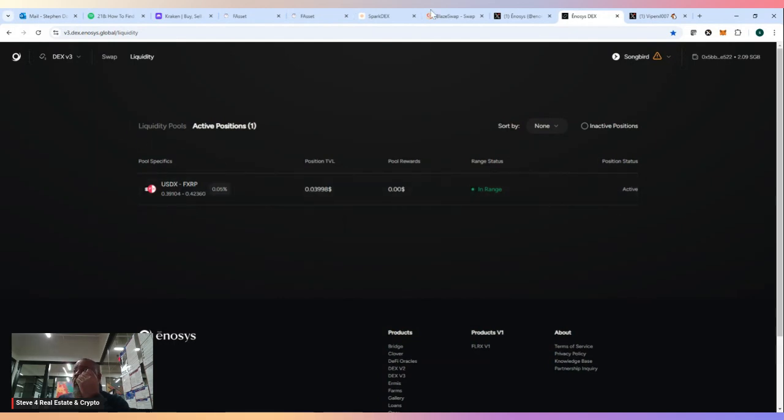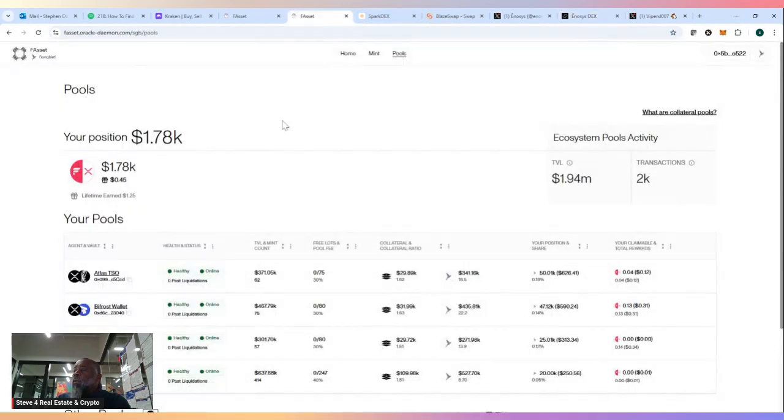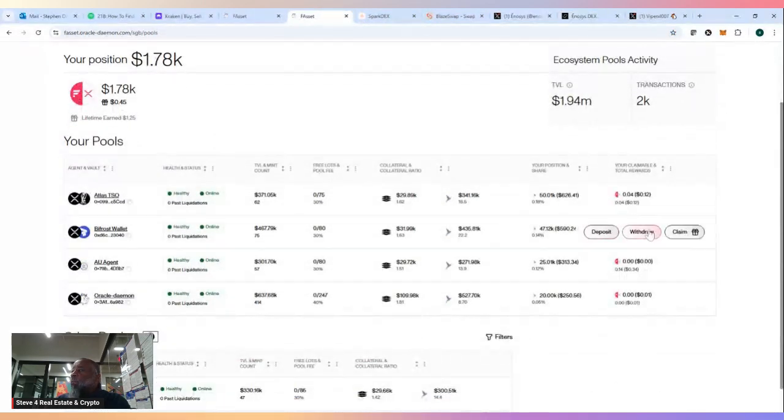So here's the deal. We're hanging out over here, providing collateral for FAssets, right? These are different collateral pools, earning some FXRP.